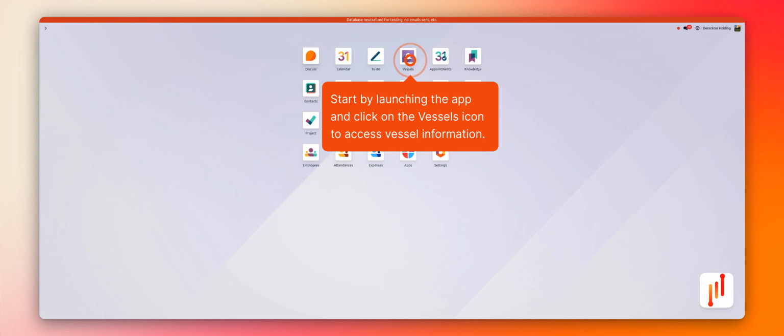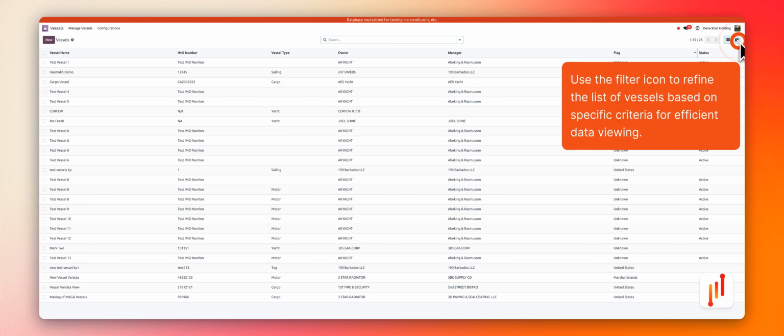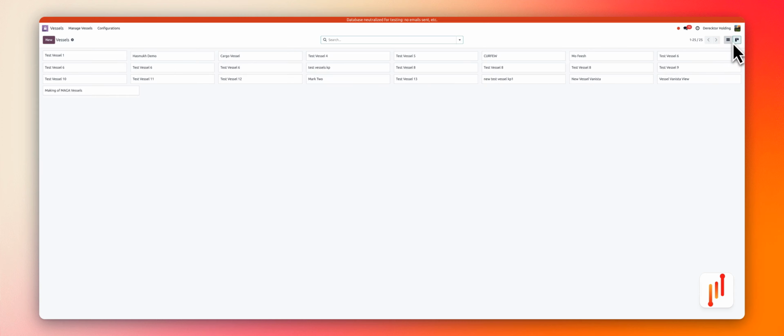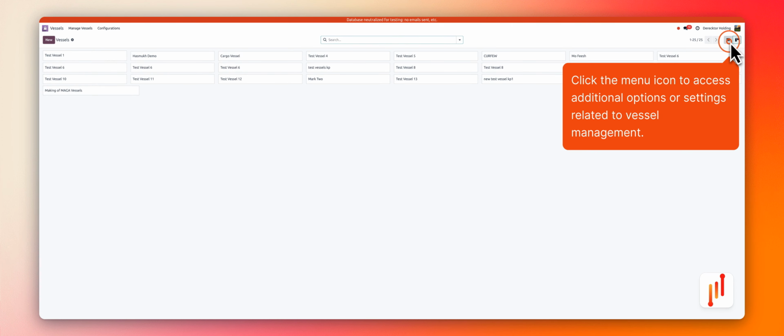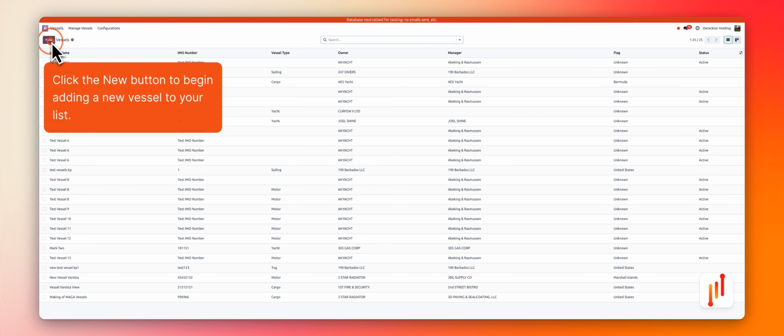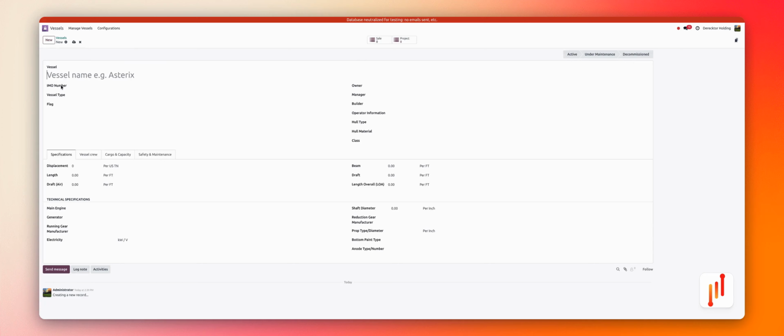Start by launching the app and click on the vessel's icon to access vessel information. Use the filter icon to refine the list of vessels based on specific criteria for efficient data viewing. Click the menu icon to access additional options or settings related to vessel management. Click the New button to begin adding a new vessel to your list. List of the vessels and creation of a new one.